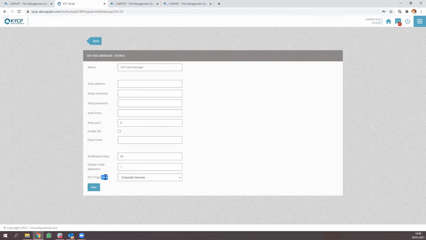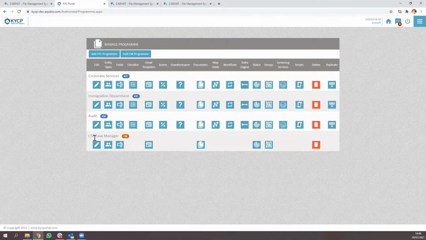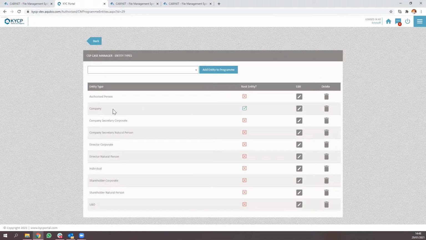This means that on any application in the KYC program Corporate Services, I can open a case manager file, a case management file. In case manager programs, there are much fewer features. There's no concept of checklists, there's no concept of risk or questionnaires, there's no concept of workflows and rules as yet, and screening services, because it only focuses on allowing you to create a subset of data that is used for operational purposes. So for example, I decide which entities I want to show in the case management file, not all of them that exist in KYCP.